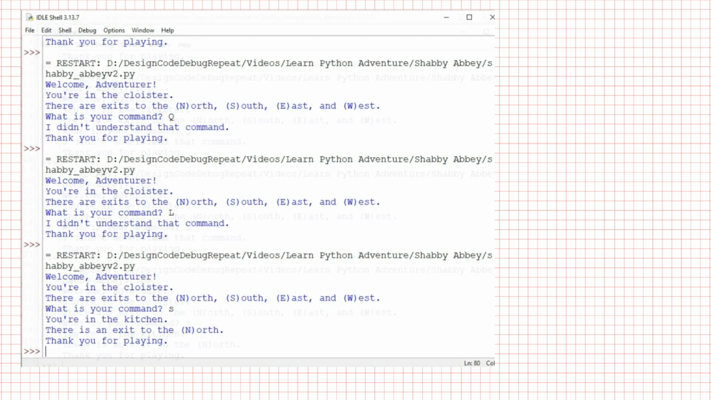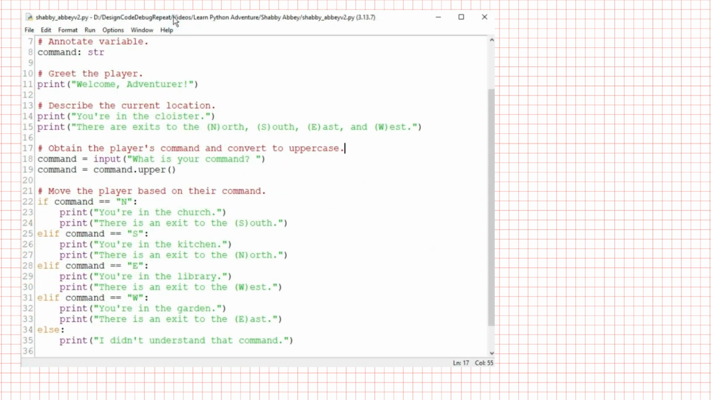Now, with what you know, can you think of a way to process the full words north, south, east, and west in addition to the single letters? I'll show you 2 ways given what you already know. The first way is a little bit of a cheat because it won't always work.